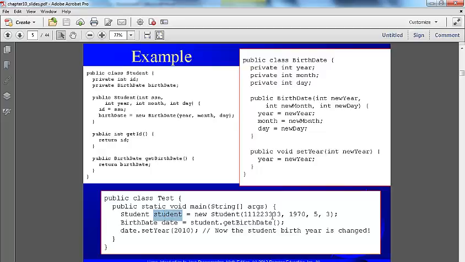You're passing four parameters. So we're going to go right here. Find a constructor. Remember, this class could have many other constructors. Well, we find a constructor with four parameters. Social Security would be this number. Year is 1970. Month is 5. Day is 3. So ID for student equals this number.